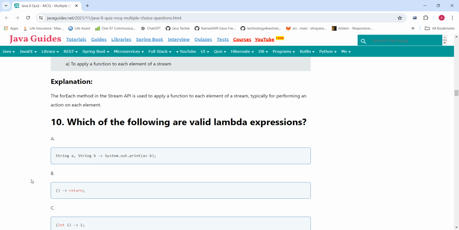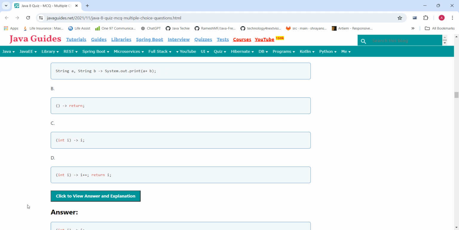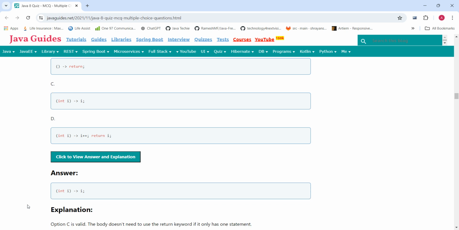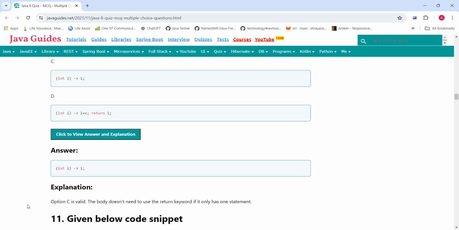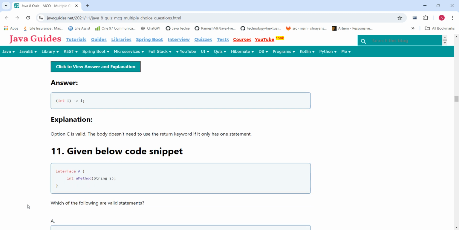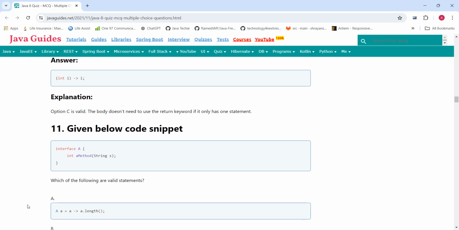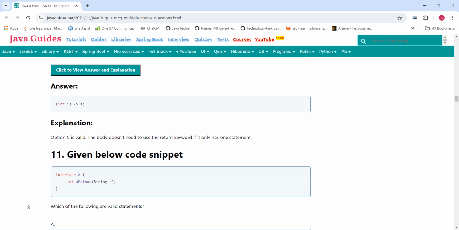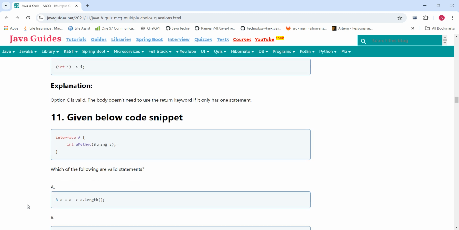Now coming to the next, which of the following is a valid lambda expression? If you see here, the answer is C, the int i lambda. C is a valid answer because it does not need the return keyword, and if it is only one statement, it is a lambda expression. If you go through the lambda expression definition, you will understand C is the appropriate correct answer.